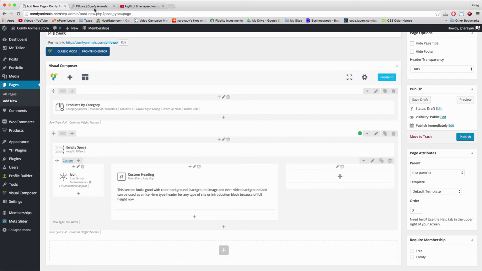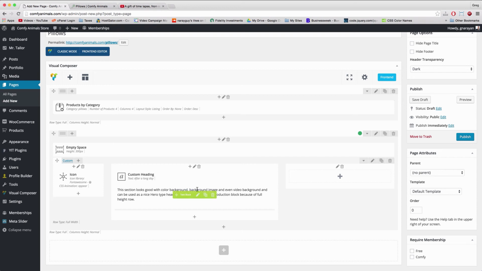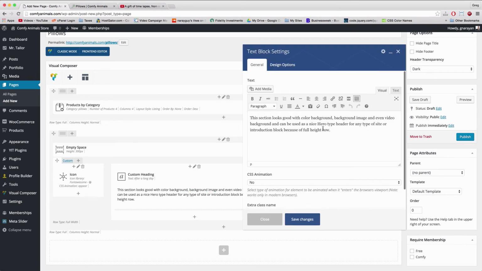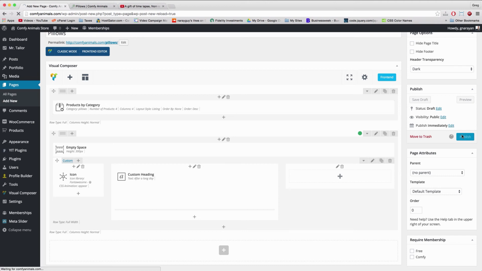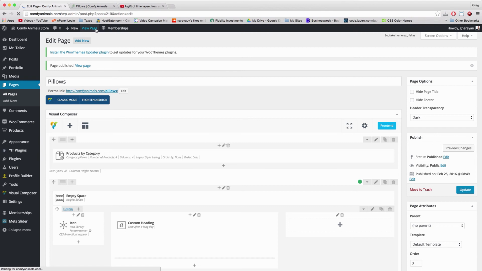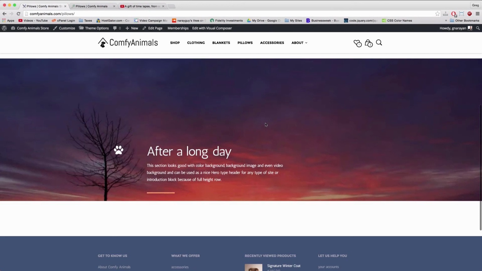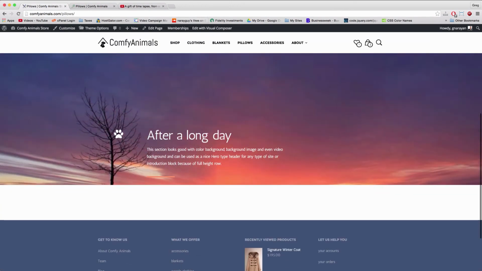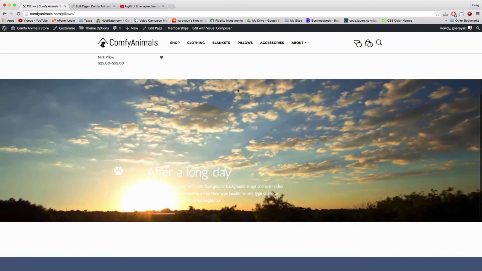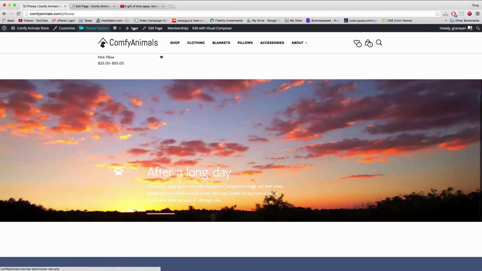Remember, we also need to make our text a different color. So we can open up the text block and make it white. Excellent job, folks. And when we update, or rather when we publish this page, we'll have made something beautiful yet again. And there we have it. If you want to see more of that time lapse above or below this section, then we need to stretch it out with some padding.